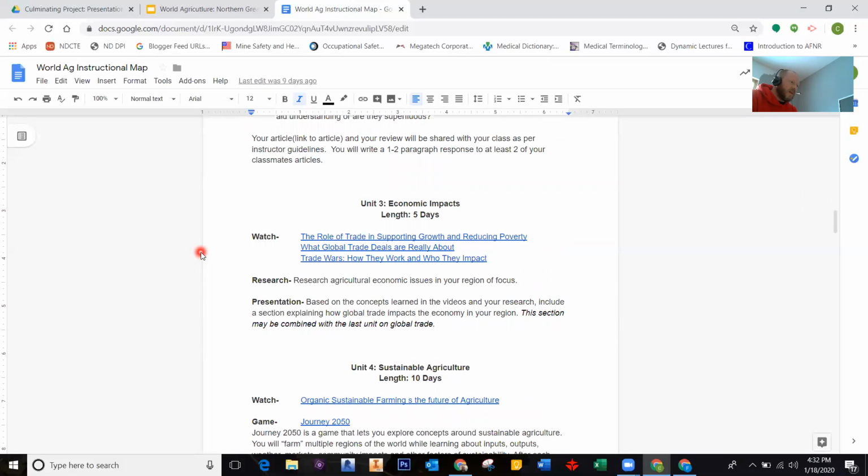So then we get into the economic impacts part of that. And those two sections can kind of tie in together a little bit, which is stated right here in the instructions. This section may be combined with the last unit on global trade, because the economic impacts obviously are part of what that global trade conversation is. But content-wise, we kind of separated them out.